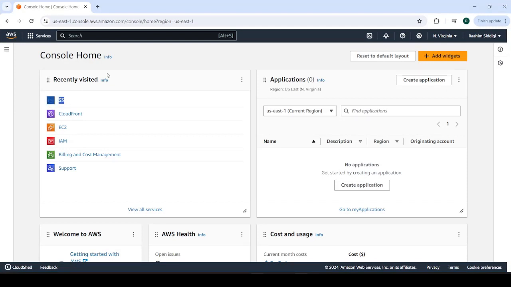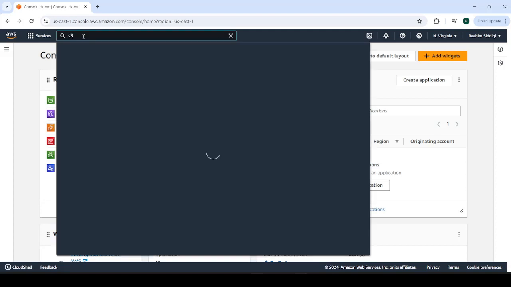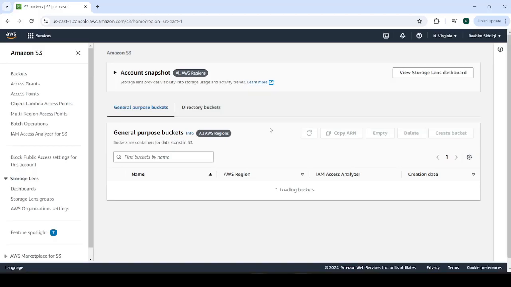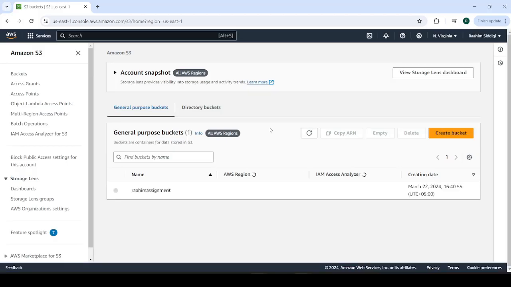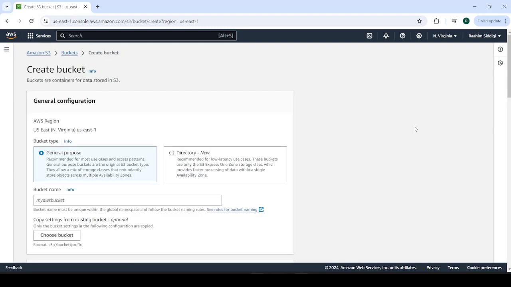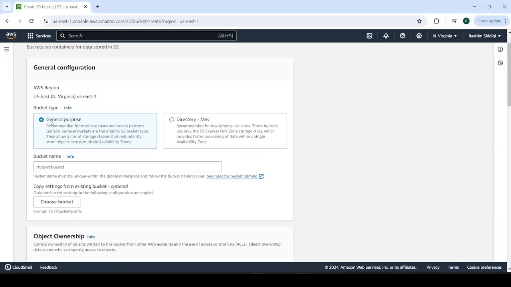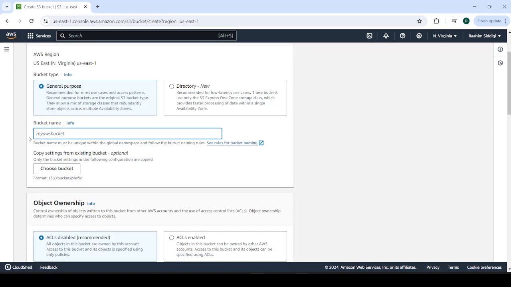You can either find it over here if you've recently visited it, or you can just search for S3. Now what we're going to do in S3 is create a bucket. A bucket is like a storage container in which we're going to be uploading our files. You can think of it like a project. If you want to pick a region, just change the region from here. For bucket type, go with general purpose, because the other one is low latency. It's a fast one, but also more expensive. So don't do that unless you need it.